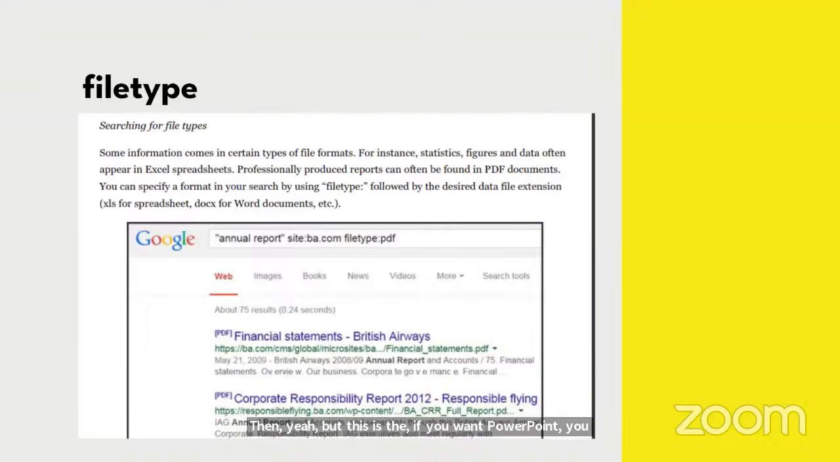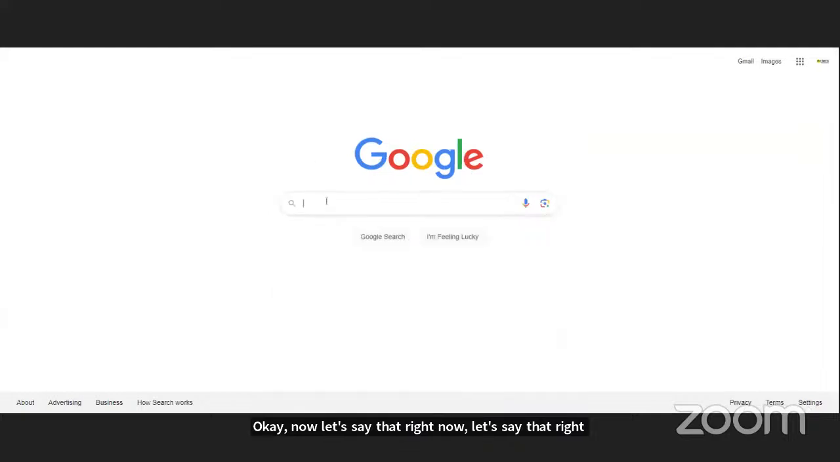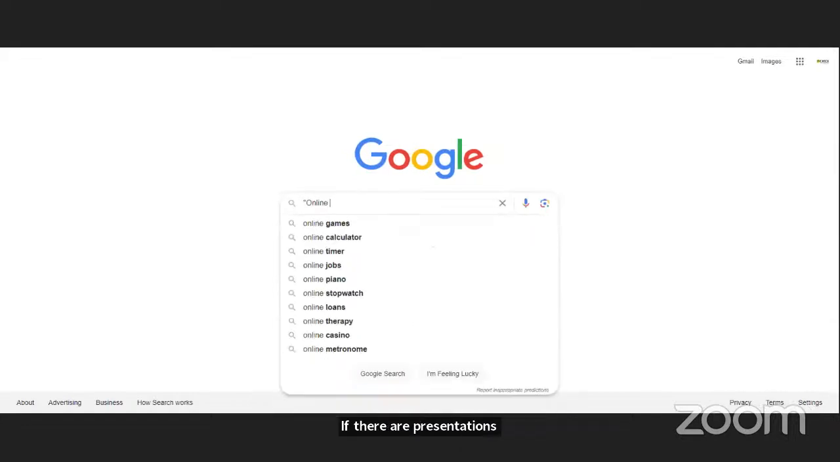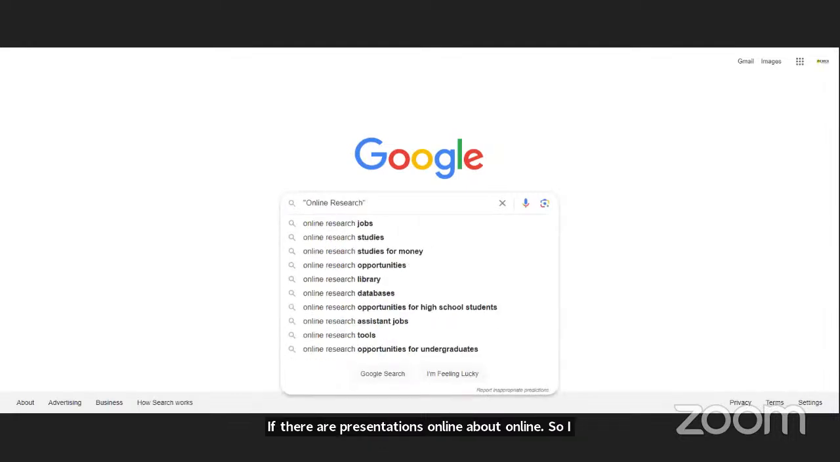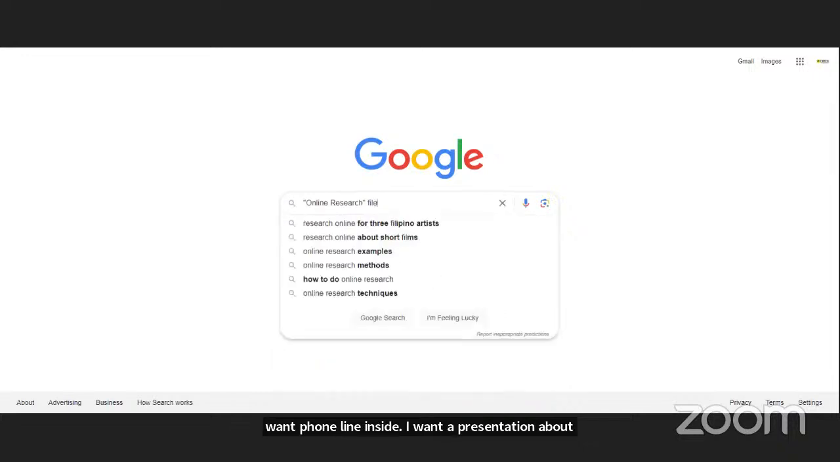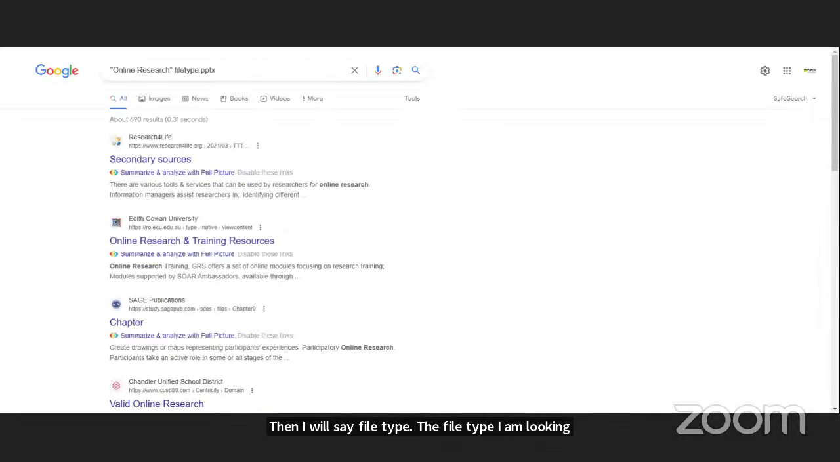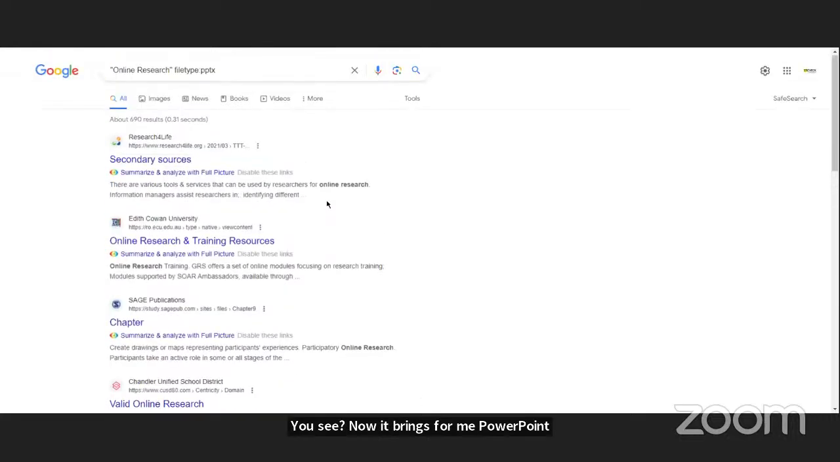Okay, let's say that right now we are doing online research. Now I want to find out if there are presentations online about online research. So I want a presentation about online research. Then I will say file type, and the file type I am looking for is PPTX. I want a PowerPoint. You see? Now it brings me PowerPoint presentations about online research.